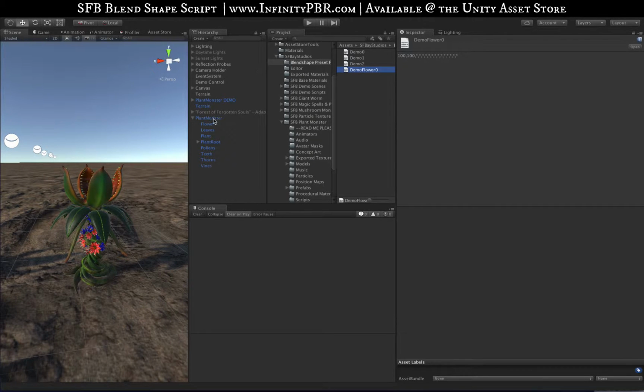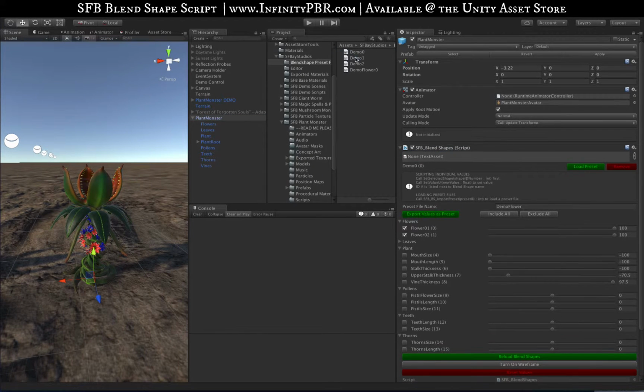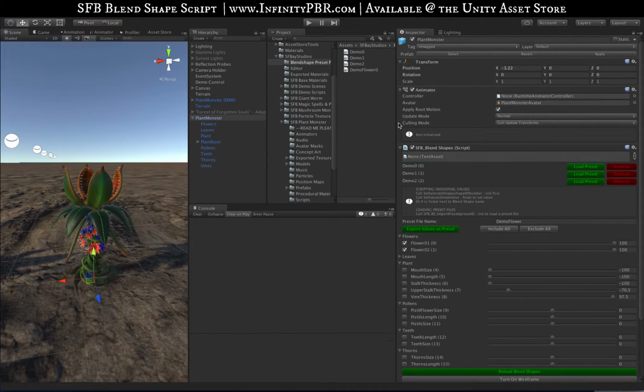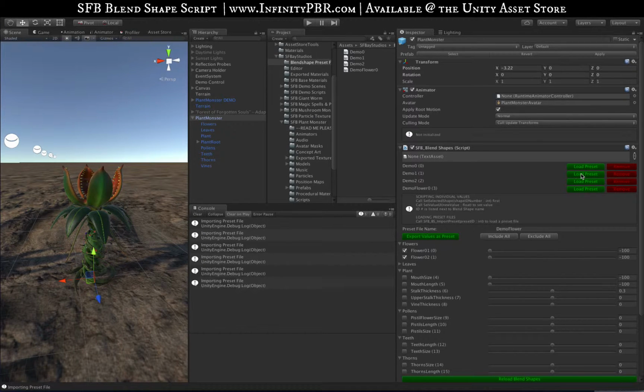So if I go back into my plant monster here, I just have to drag these into this field right here to load them into the character. There's a function that you can call in order to load these at runtime, but you can also do it here via the script. And then if you load the preset values, all the BlendShape presets will be adjusted. Now here we've got the small flowers. If I load the flower one, it only affects the flowers and not the rest. So it's a pretty cool function.